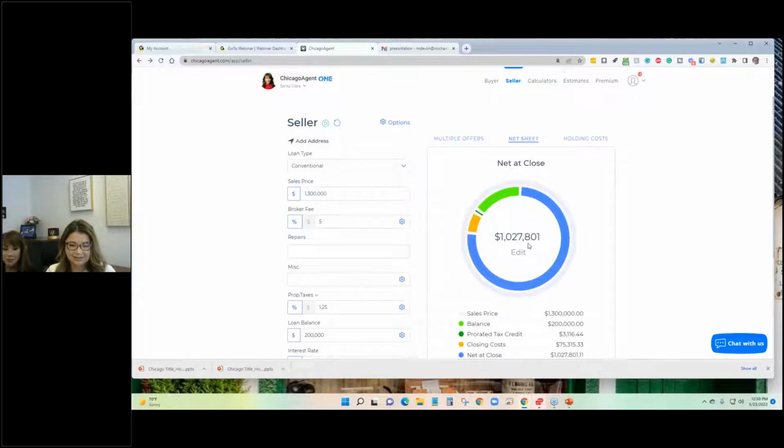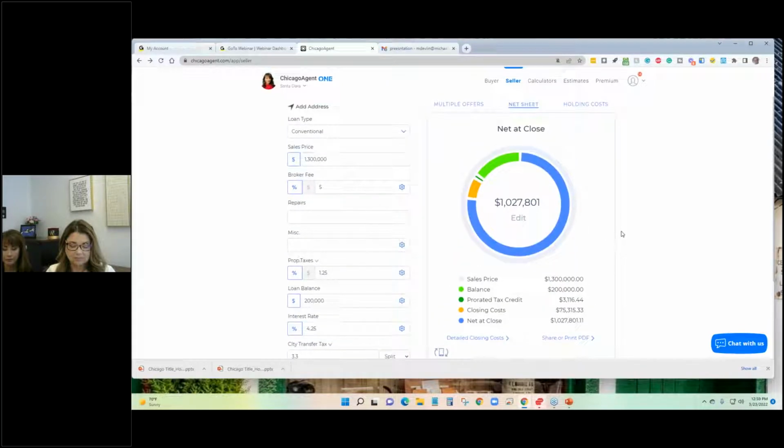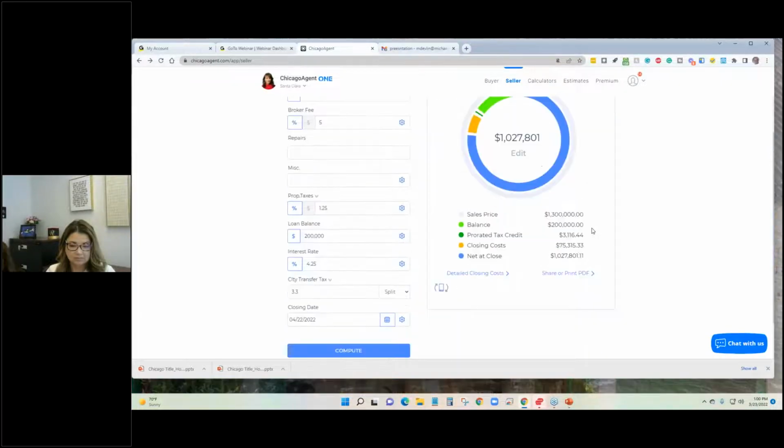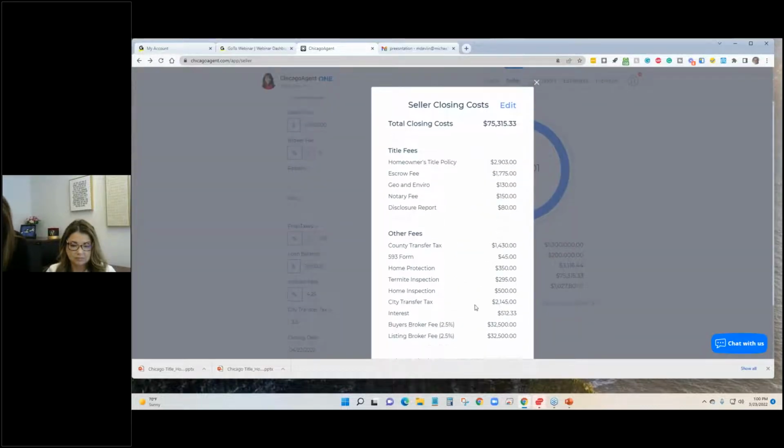Okay, so this is your net proceeds to go to the seller. So basically, you can see it's really easy, and down below, it shows sales price and all that. If you want to see detailed closing costs, just click on that. There you go. You can certainly edit it if you want.